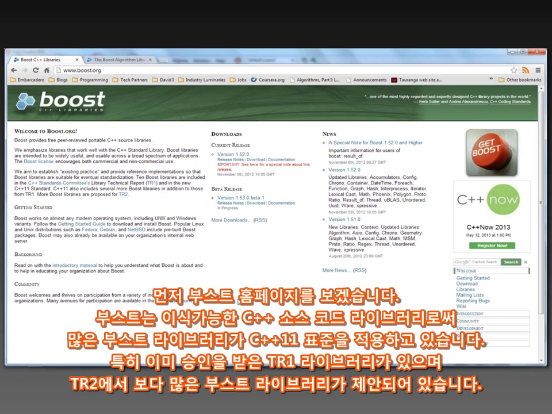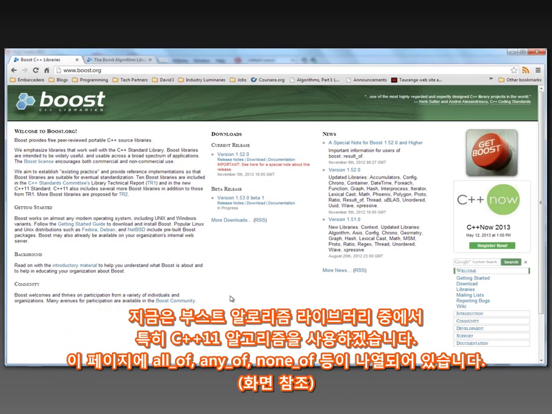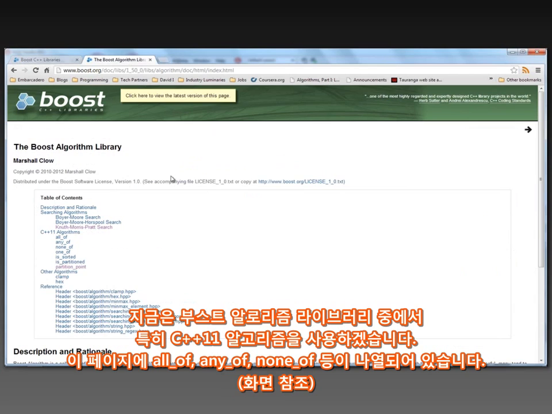Many of the Boost libraries have also been included in the C++11 standard, particularly in the Technical Report 1 library that has been approved, and some more of the Boost libraries are proposed for TR2. In this video, I'm going to use the Boost algorithm library, particularly the C++11 algorithms that are listed on this page: all_of, any_of, none_of, one_of, is_sorted, is_partitioned, and partition_point.